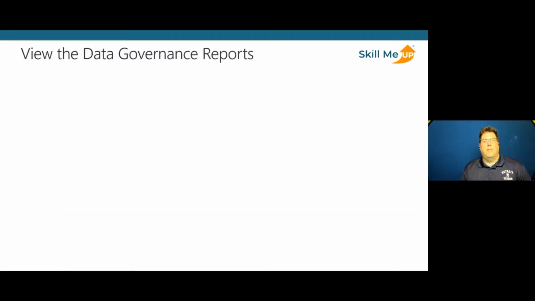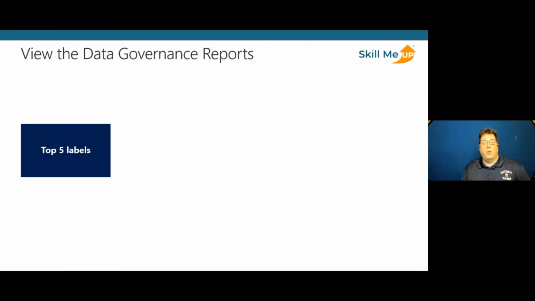And then take the data governance reports a step further and understand what those are. They provide reports for the top 5 labels. So a report of what's being applied to your content and what those top 5 labels are that are being used, to help you understand what the organization is utilizing, what kind of information we have within our organization, and maybe find labels that might not be necessary within your organization anymore.